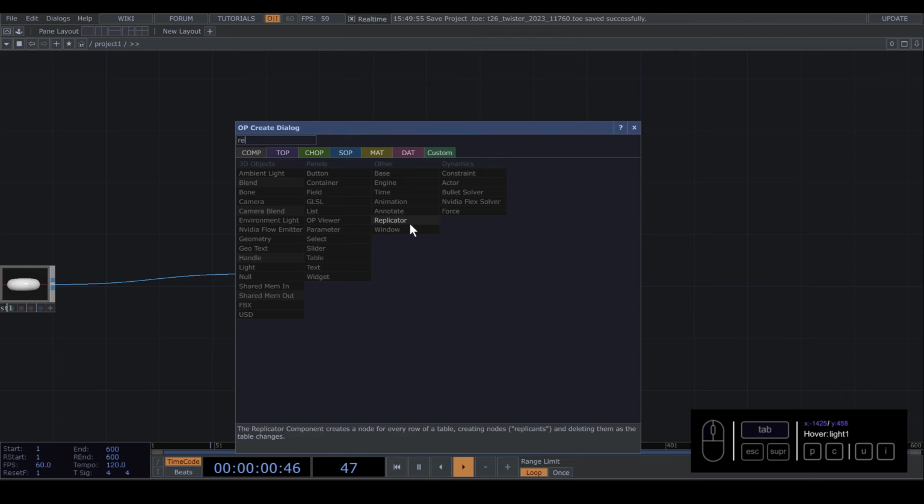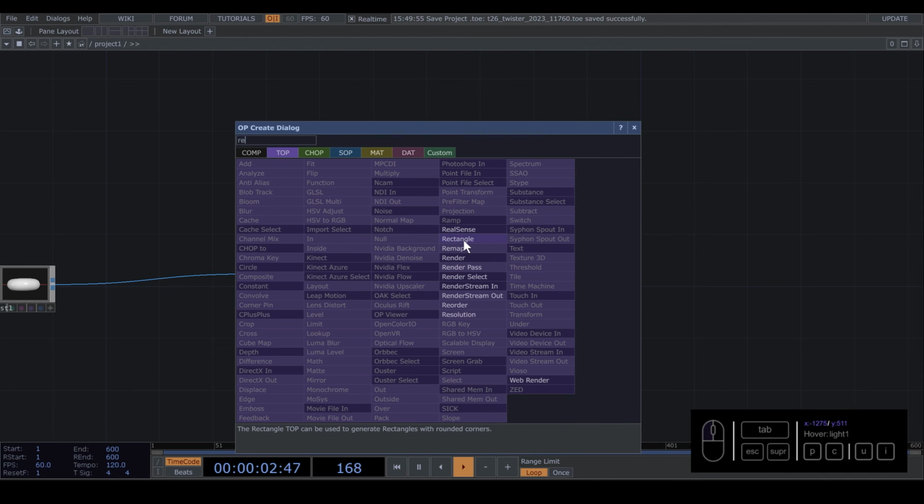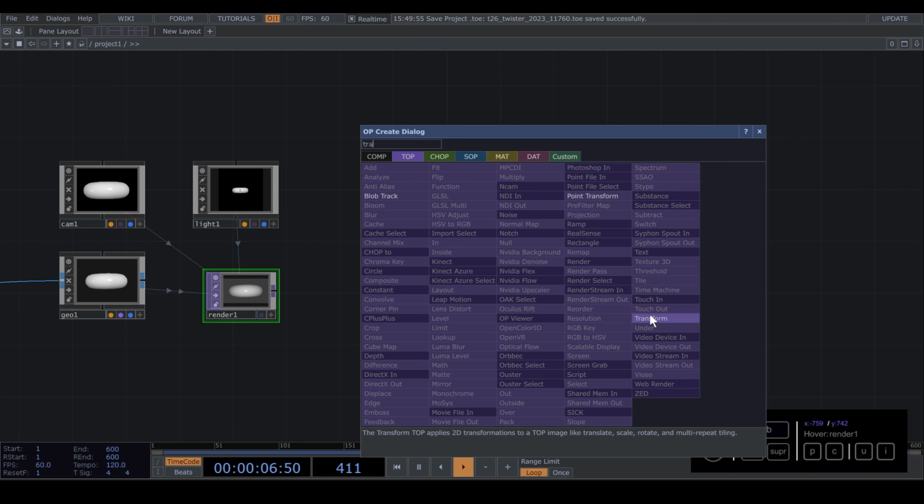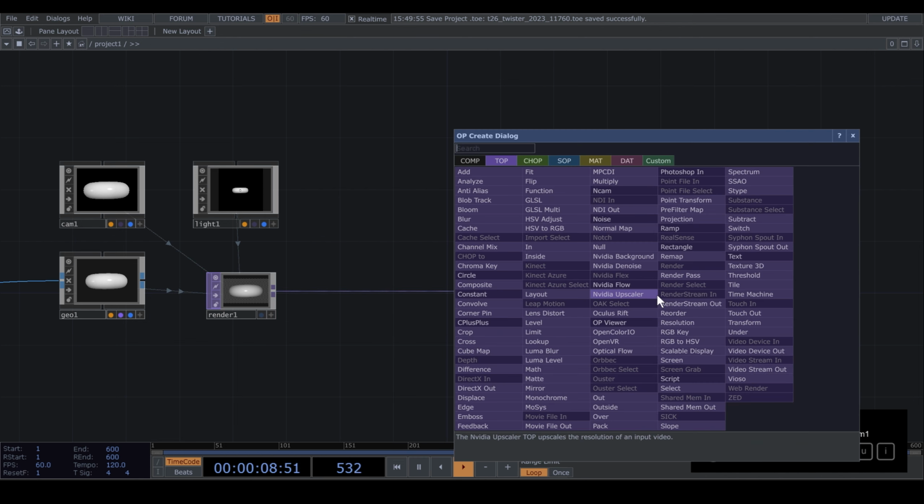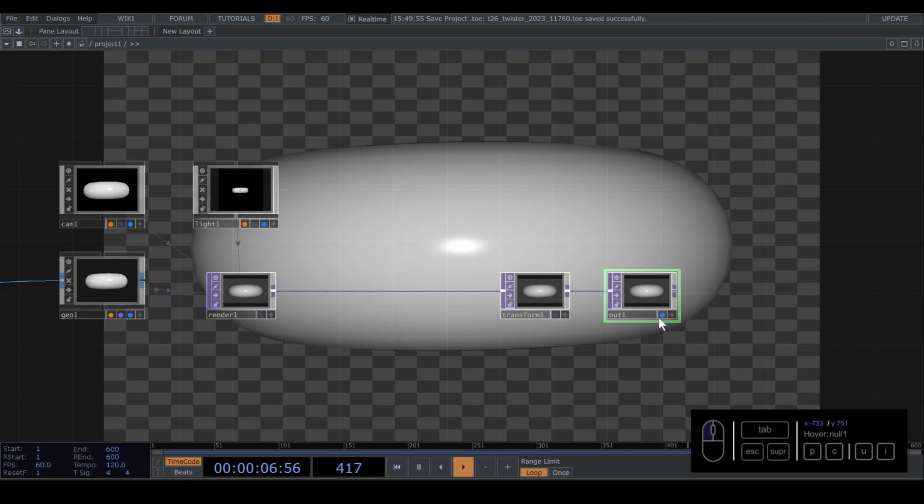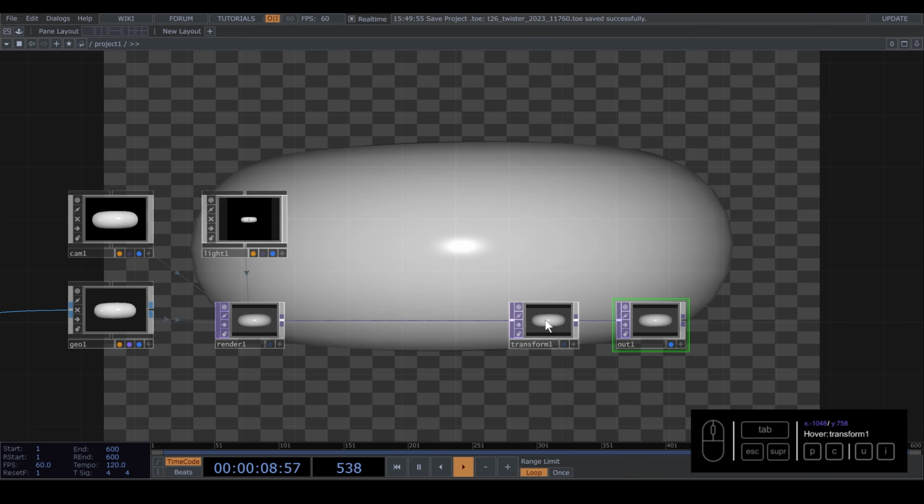Then we need a render TOP here. We need a transform. Then we need a null. And for the null, we're going to change the name to out1. We enable this button to see the torus.